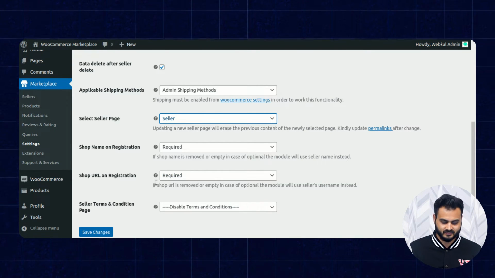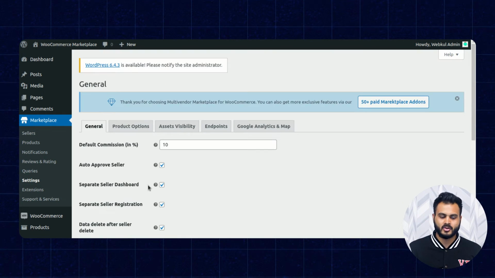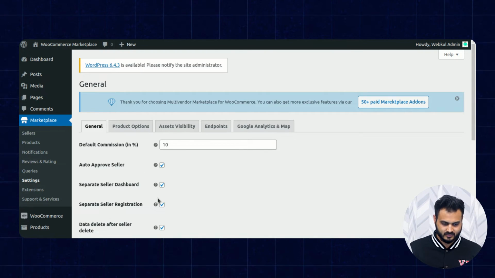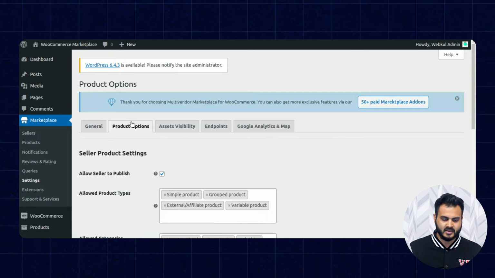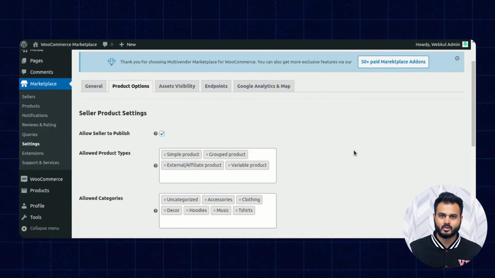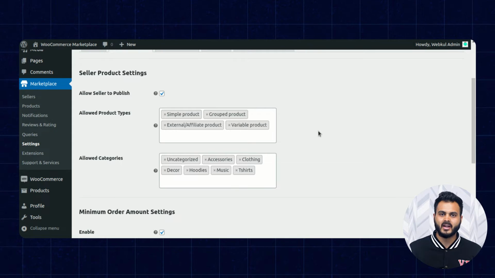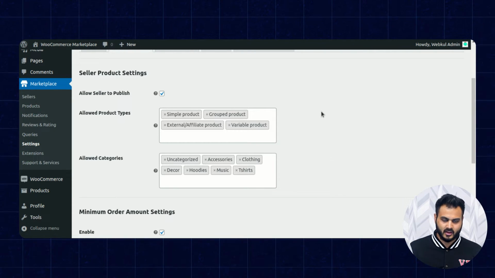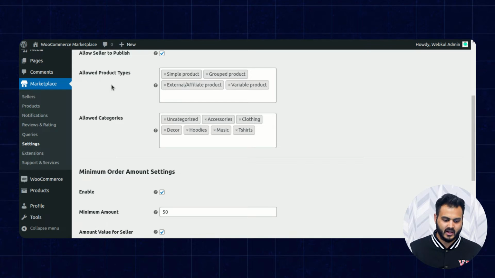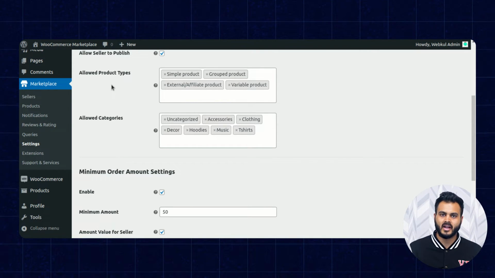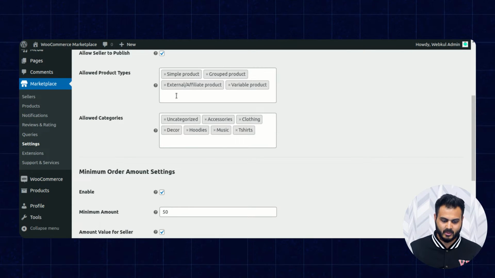Alright, so now let's go to the second tab, which is the product options. Now, as you can see, these are the seller product settings. So let's go through them one by one. Now we have allow seller to publish. Basically, if the admin enables this option, this will allow the seller to publish the products that they have listed on the marketplace. And the second options are allowed product types and allowed categories. Basically, the admin here enables the seller to list the type of products and the categories in which they can be listed. Here we have several options available, as you can see.